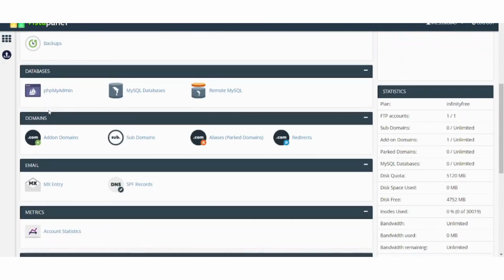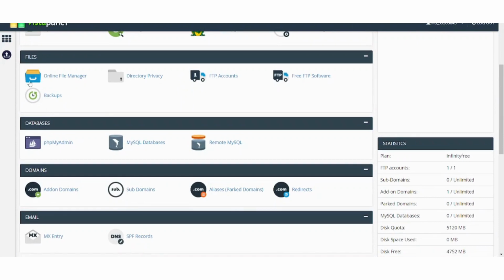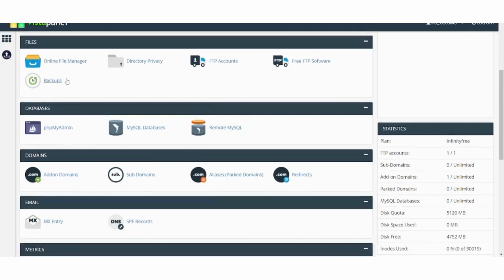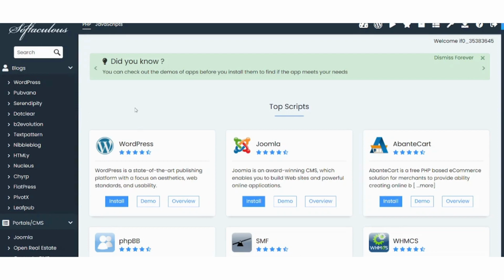Here you have 2 options. You can create your own website from scratch using HTML, where you can access it from online file manager, but we will not use this in our tutorial. We will just use apps installer here, which creates your own website for free, automatically and easily. Here we will install WordPress.